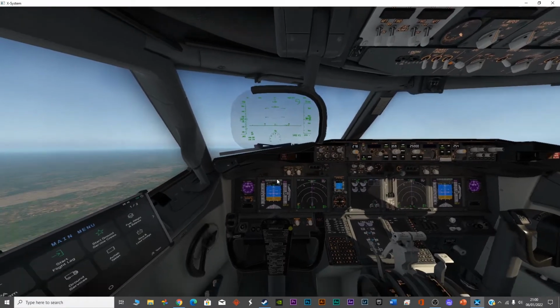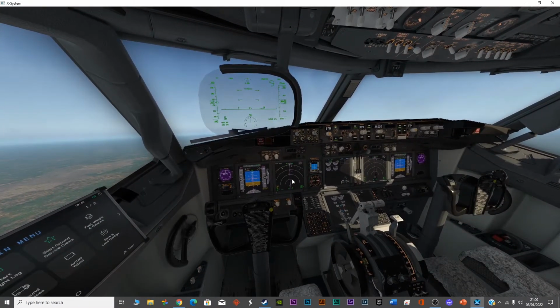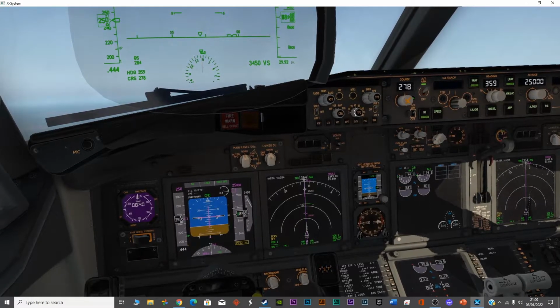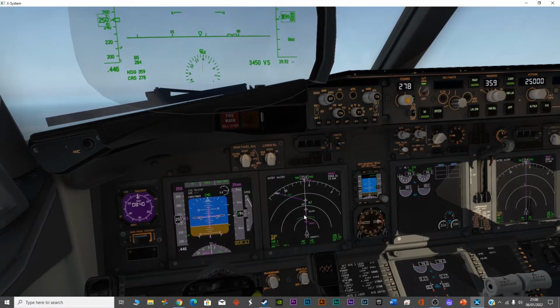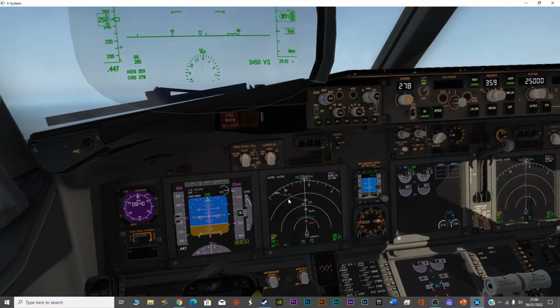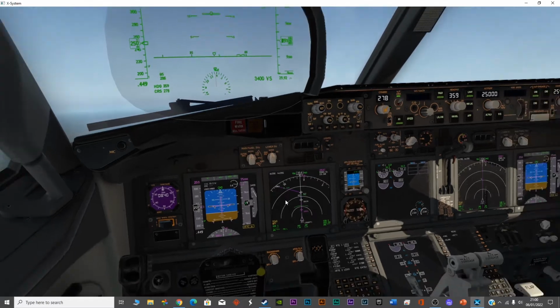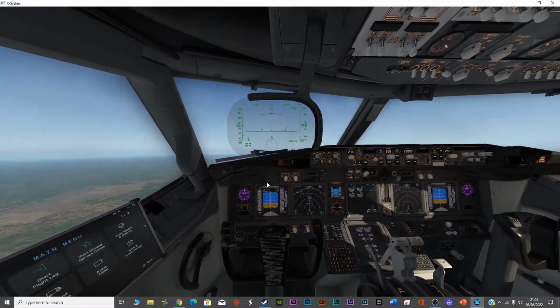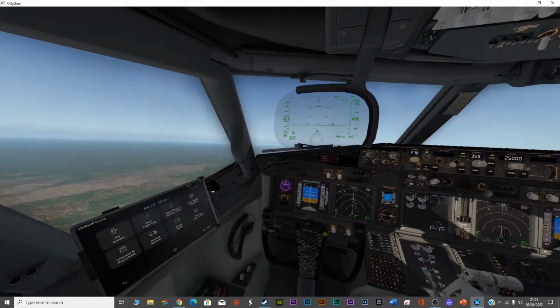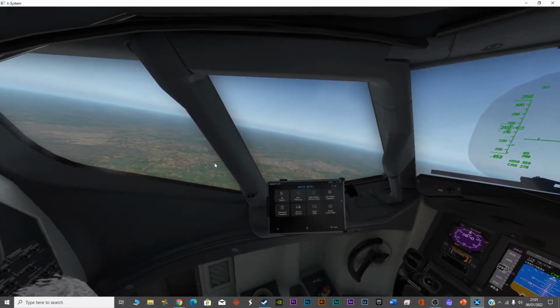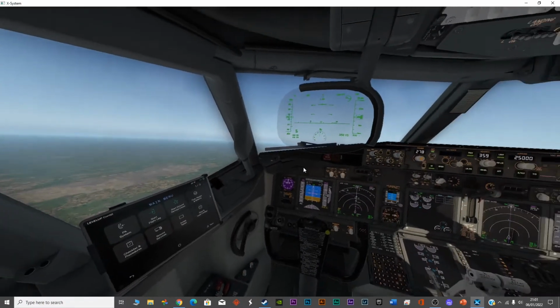Okay, so now the plane is climbing to 25,000 feet, and you can see that the top of cruise is over here, and there's a very short distance between the top of cruise and the top of descent. Some nice views.